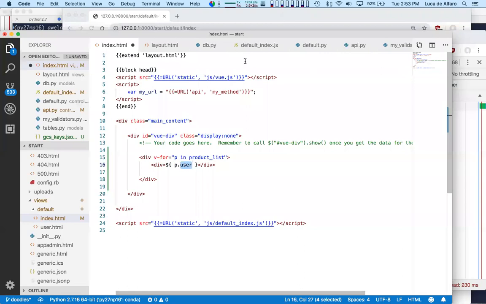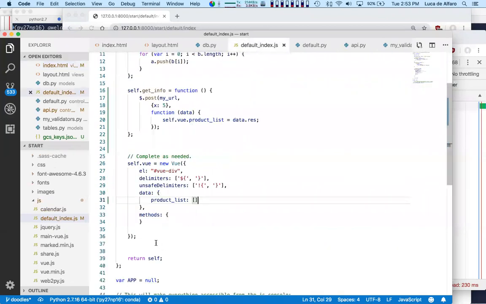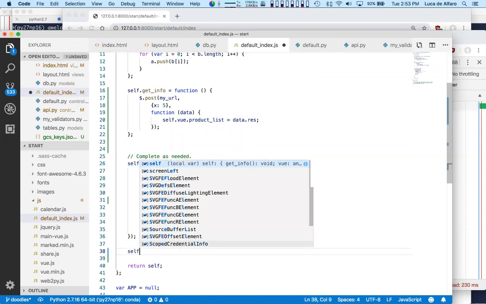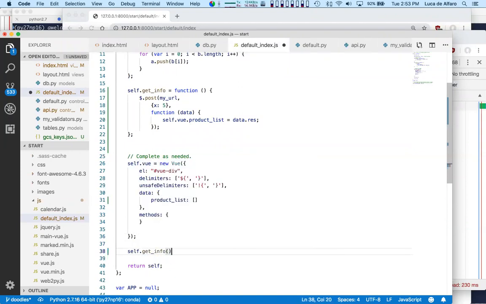When is getinfo being called? When you want. For example, you want to display this at the press of a button. If you want this to be displayed initially, you can put at the end of this, you can say self getinfo. Okay, and this will do an initial call in order to populate the page with some initial information.